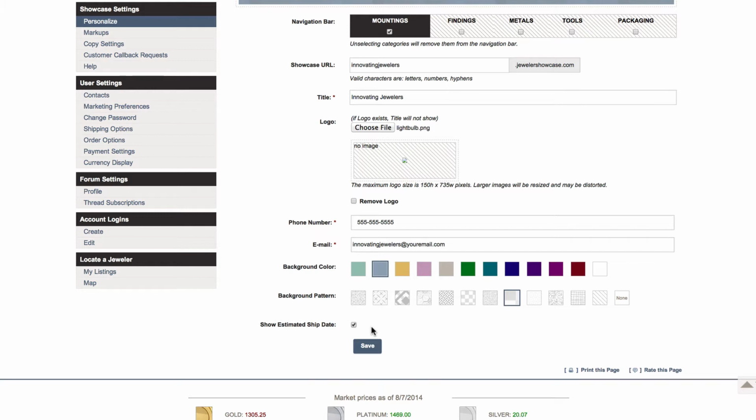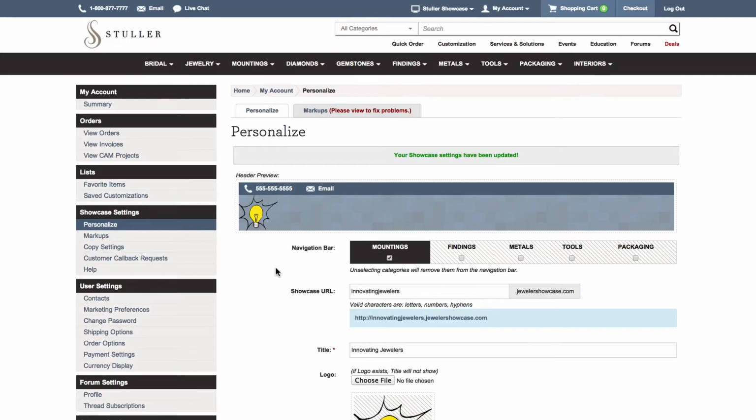Once you are complete, click Save. Review your settings, and then move on by clicking the Markups tab.